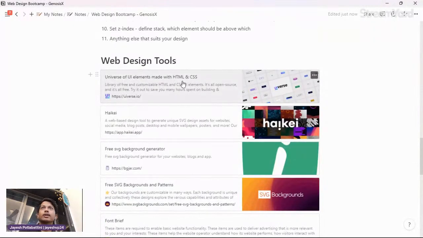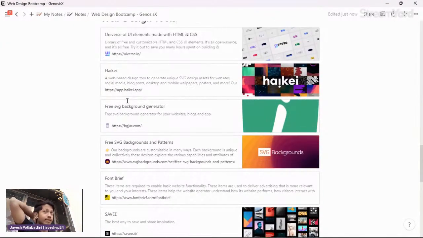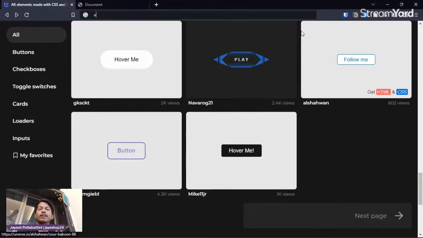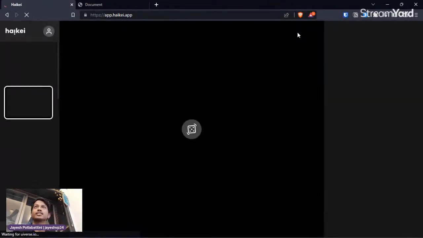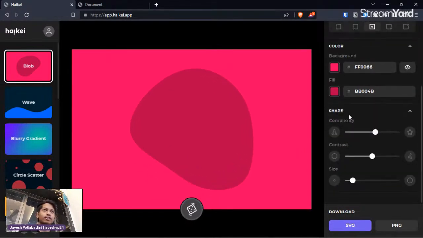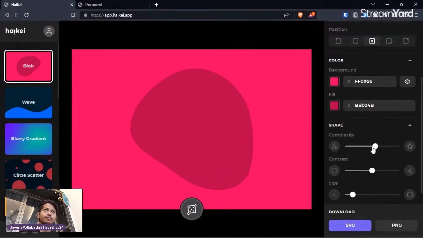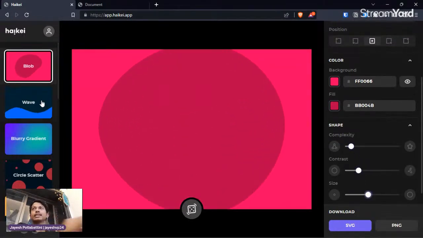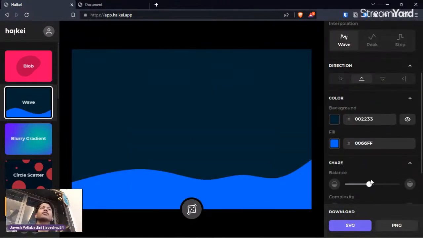All the next ones are basically SVG helpers. These SVG helpers help you with design. Web design, believe it or not, consists of a lot of SVGs and images. So you have these blobs and stuff. You can download SVG upon it. You can use these elements to make your website look attractive. Basically, everything is just to make your website attractive. Nothing else.